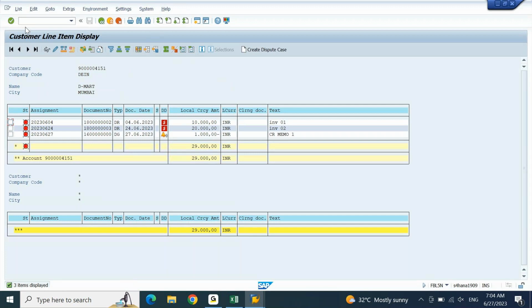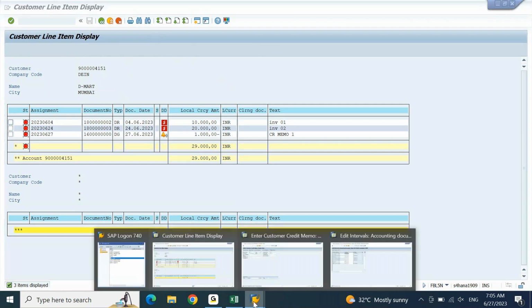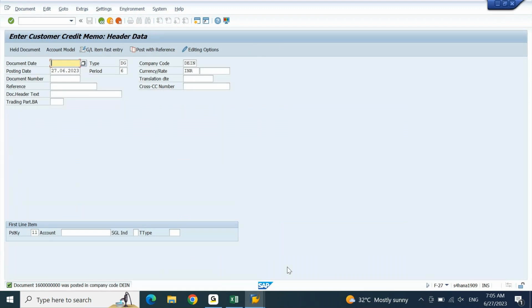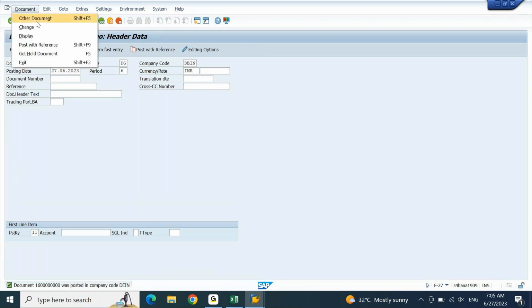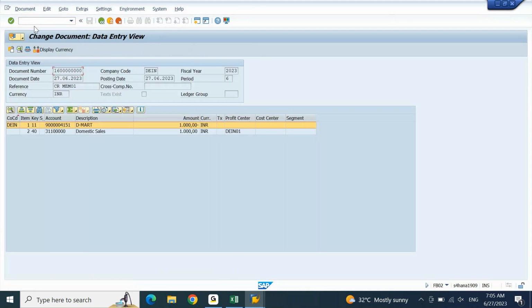Same logic, if we forgot to update something: whenever we post any credit memo, we need to ensure the original invoice number is updated there. In short, the invoice reference is mandatory for any credit memo transaction. Here we posted the entry, but we forgot to update the invoice reference. What you will do is open the document. From the top, go to document, and click on change. This document will get displayed.